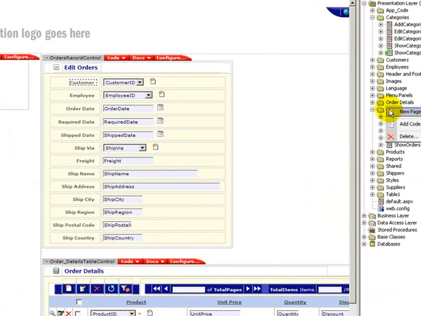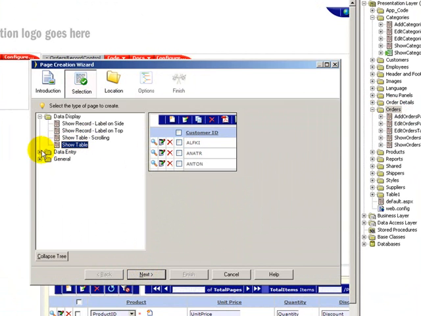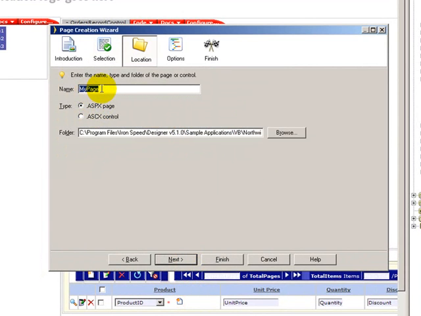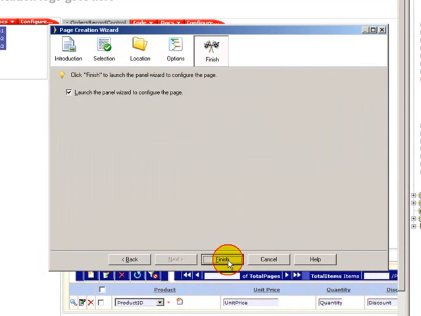Let's go into our order section, new page, and we're just going to follow the wizard along. It'll walk us through this process. We need a data entry table. We're going to use an edit table. We're going to say next, and we are going to call this edit orders, and we are going to take the defaults, which are fine, and we're going to finish.